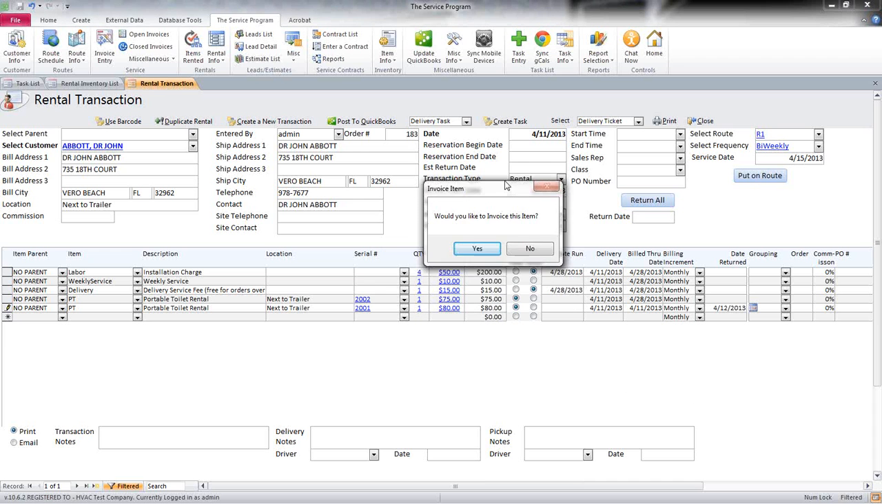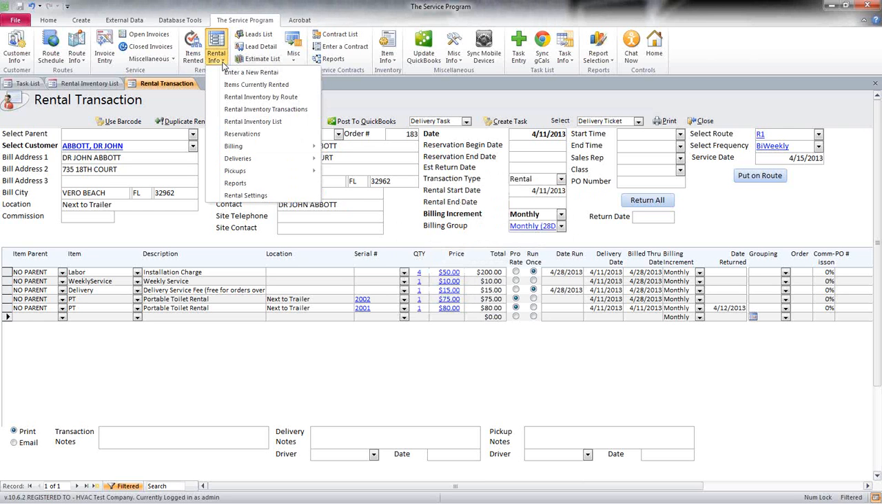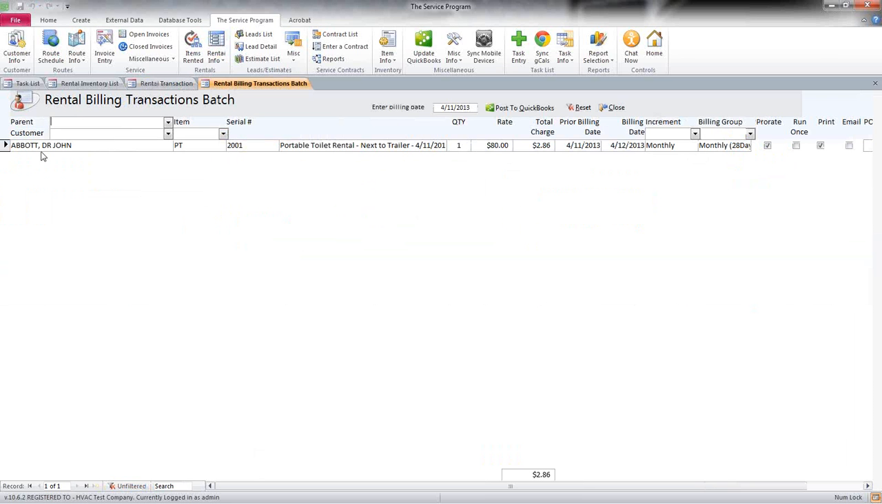It's going to ask you, do you want to invoice this now? Hit yes. Now all you have to do is go to rental info, billing, view pending transactions. Anything marked as returned automatically goes to the batch screen, ready for when you run the rest of your monthly rentals. This is already sitting here, so it'll be invoiced along with it.